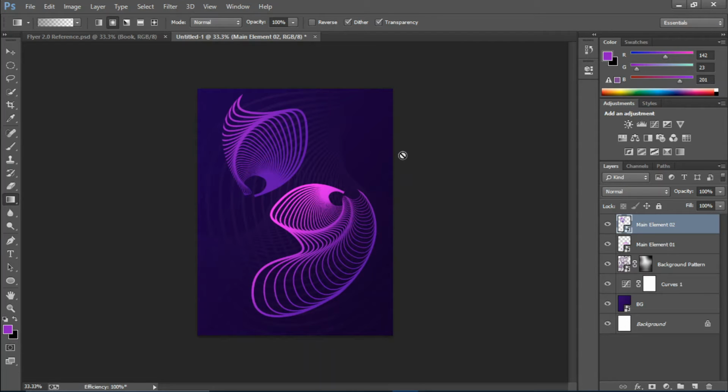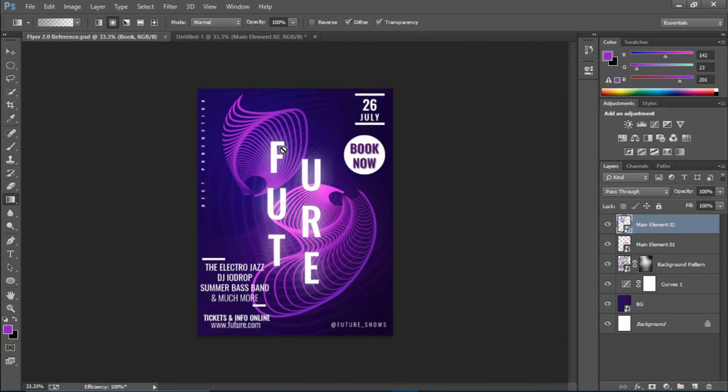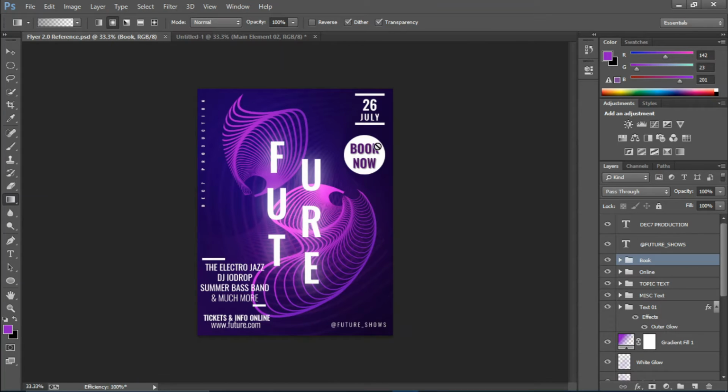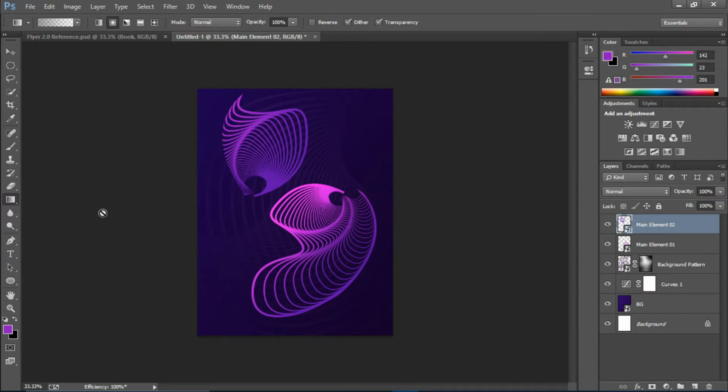Now I'm gonna add some text. So if you see in the original example, the text fuchsia is divided into 2 parts. One is a little bit lower than the other. So I want to show you how to create that kind of an effect.